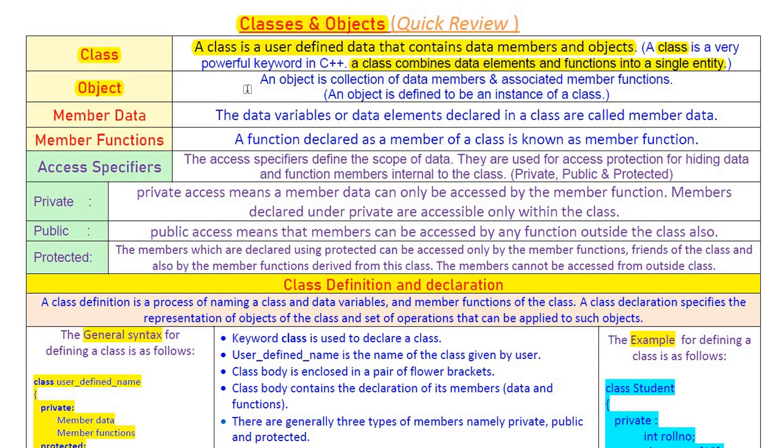So object, we have already discussed in the last class. Object is a collection of data members and associated member functions. Another definition is also given here. An object is defined to be an instance of a class. Means object is an instance of a class. Instance means copy. So object is nothing but a copy of a class, an instance of a class.